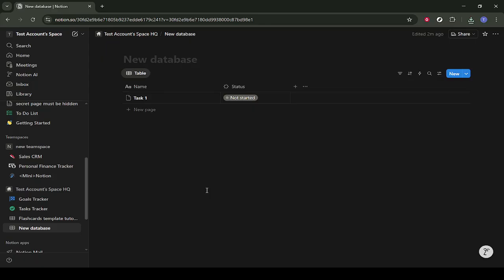To follow along, start by opening a database in Notion. I'll be using a simple task database, but this works the same for tables, boards, timelines, and other database views. Make sure you can see your tasks with properties like name and status.